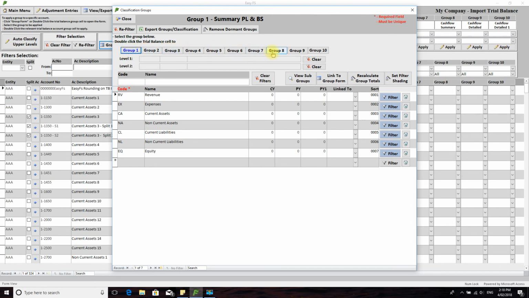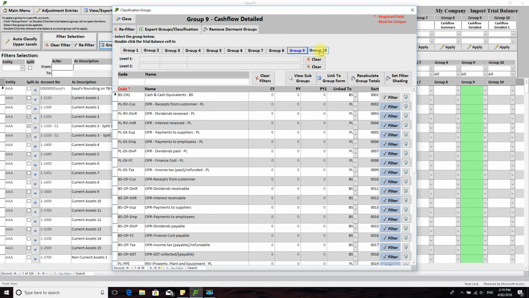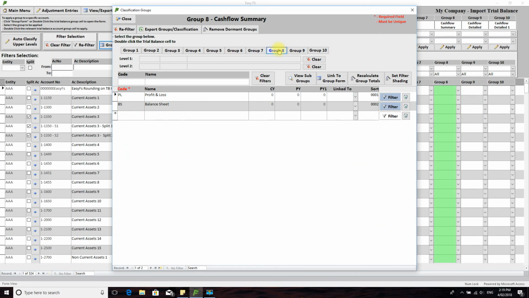Now at group 8, I have another initial group. This is for the cash flows, and so you could have another initial group in between at a different level, and then drill down further to the right. As you go down, as you can see, it has been linked to the previous level. So that's how the group structure works.